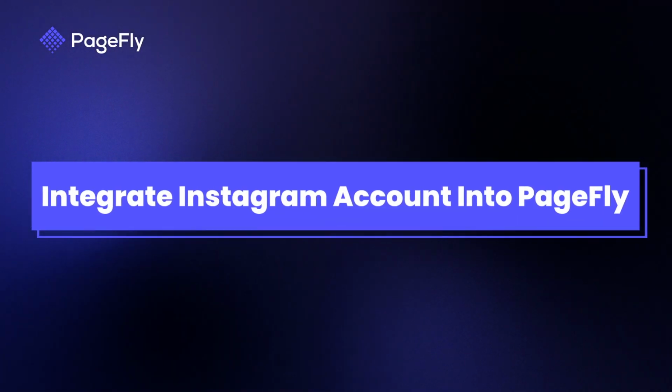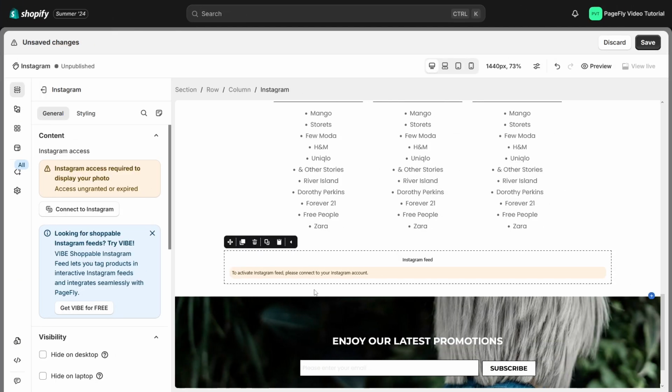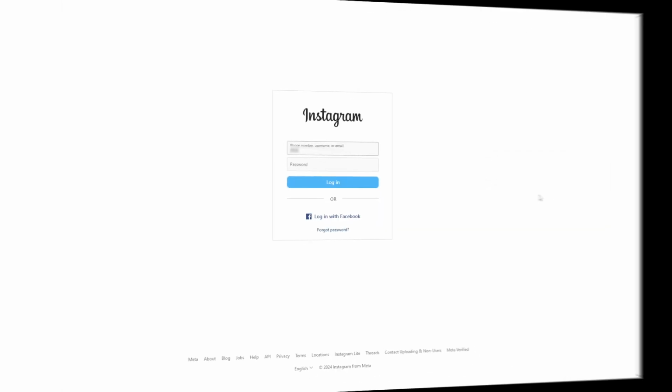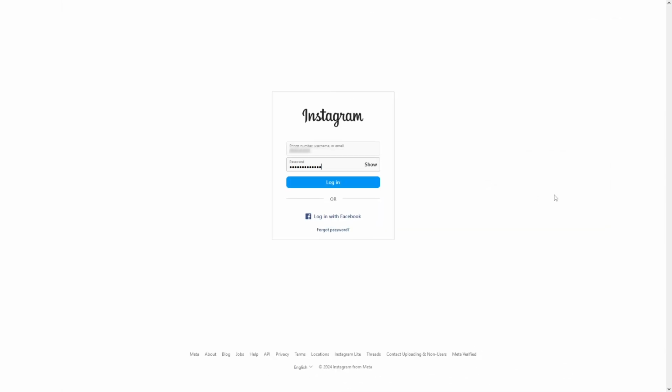Now let's integrate an Instagram account into PageFly. If you have not added an Instagram account before, you will see this notification. To activate the Instagram feed element, please connect to your Instagram account. Before connecting to your Instagram, remember to log into your Instagram account first.